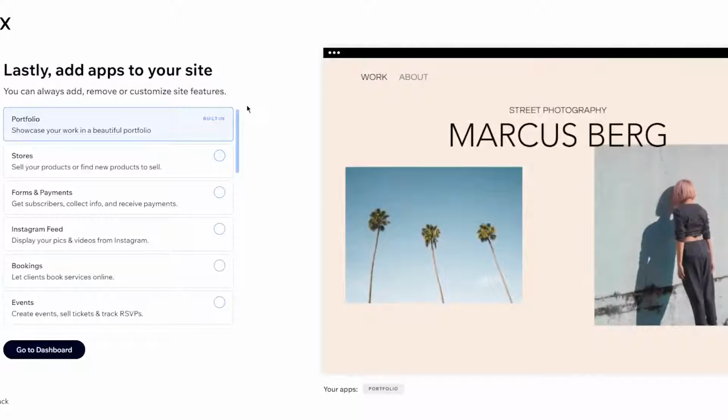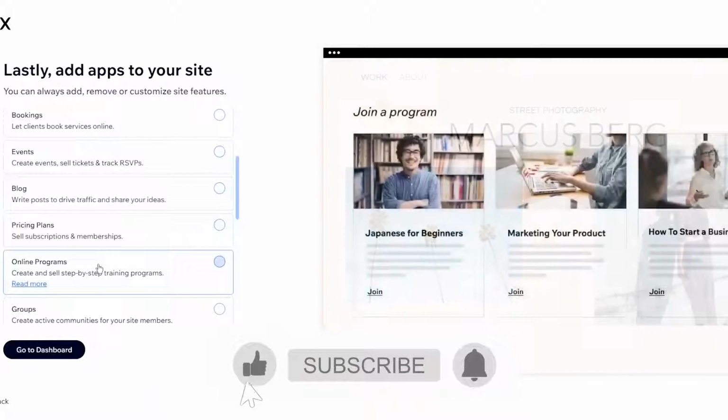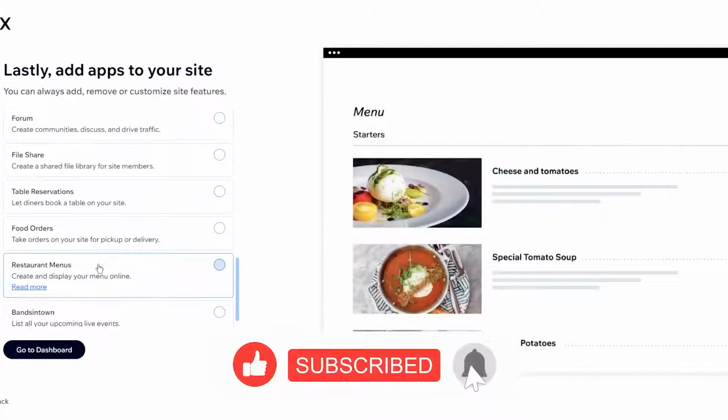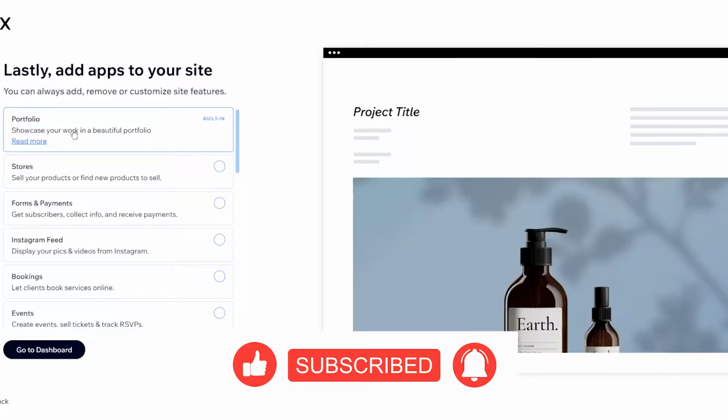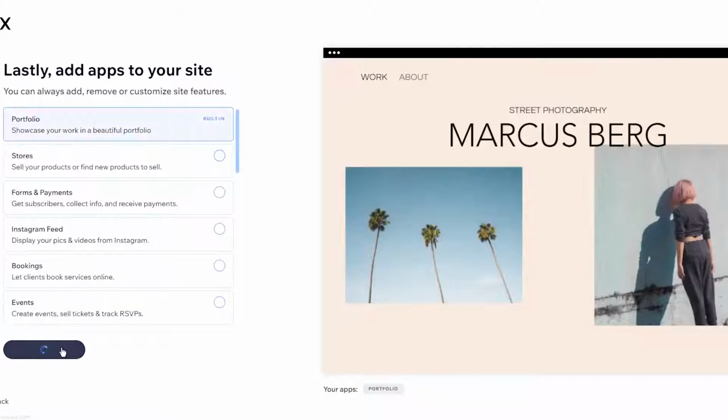And once you do that, here you have lastly, add apps to your site. You can always add, remove, or customize site features. Apps are basically all the site features. So obviously, if it's just a personal portfolio, I don't see the need to add stores, forums, Instagram feed, booking, blog, pricing plans. I don't see the need to add these things. I'm going to just keep the portfolio in, showcase your work in a beautiful portfolio, and go to your dashboard.